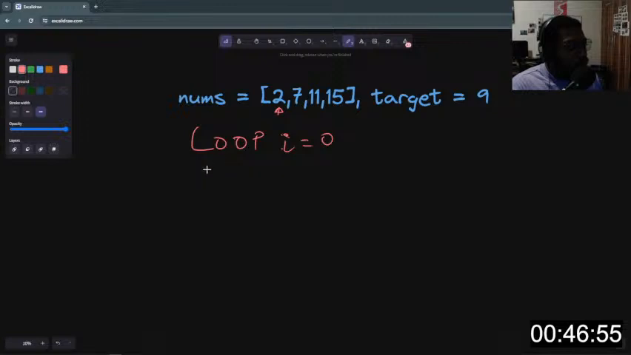Now, I'll do nums at i. This is my first item. Then I will run another loop within this loop to target each element. So I will do 2 plus 7, and if 2 plus 7 doesn't add up to the target, then I'll continue with the second one. I'll do 2 plus 11, then 2 plus 15.